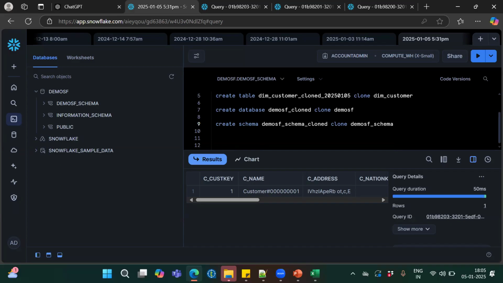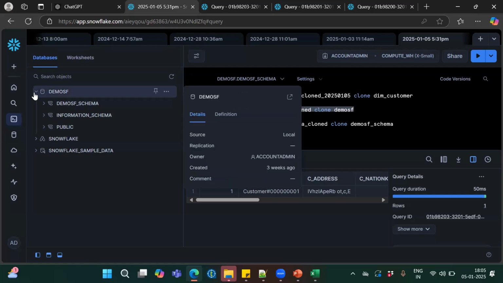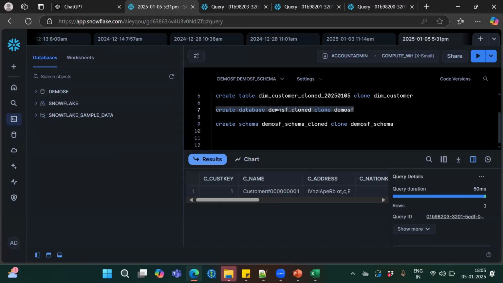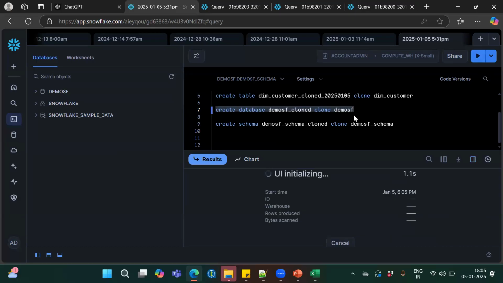Okay. So for you to understand what I will do, I'm creating one Snowflake schema to show you what data will be copied. I have given it here. If you see here, I have just a demo SF, right? Now I'm just copying it as demo SF cloned. Okay, let me see. I'm executing.